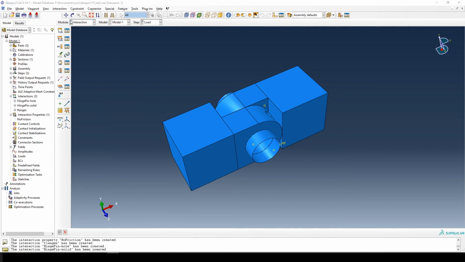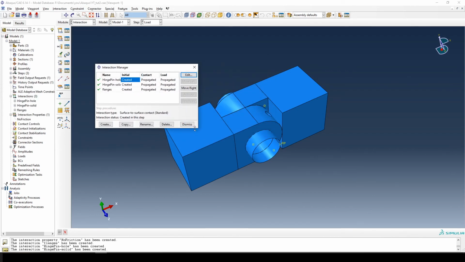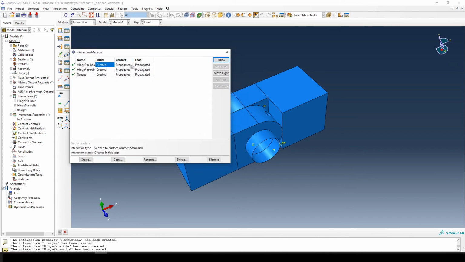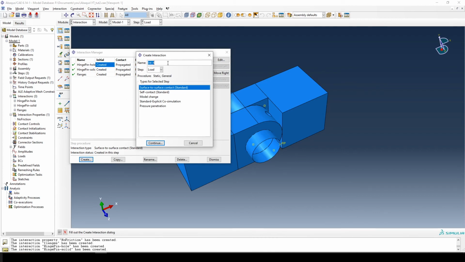Okay, so now you can go to interaction and go to manager, and then this pops up and it shows you there's our 3 that we created automatically already, but now we're going to do them manually. So we can click create, then we can name it. Let's call them M, so we know which one is manual. The manual hinge pin hole, and the step we want to establish the contact in, or the interaction in, is the initial step.